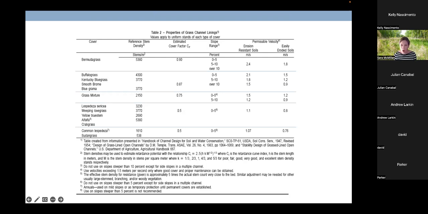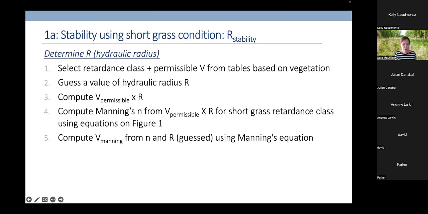Our permissible velocity we pick from here. Note the soil erosion. We can get this from the Web Soil Survey. Rose will go over that a little bit more tomorrow, but essentially this is something that we know. We can pick this from our soil type. Okay, so we've got permissible velocity from a table. We've guessed R. We can calculate n now from that curve in Figure 1.